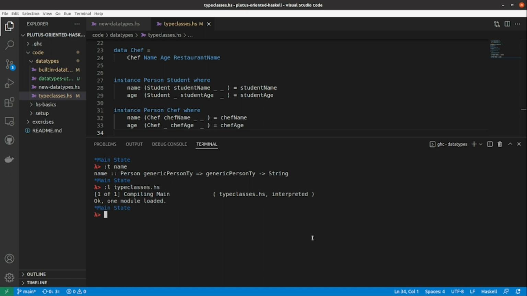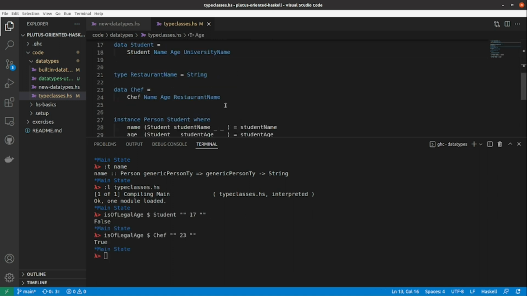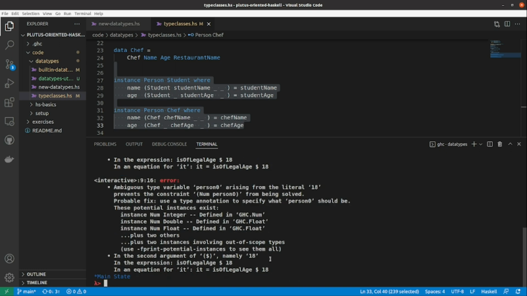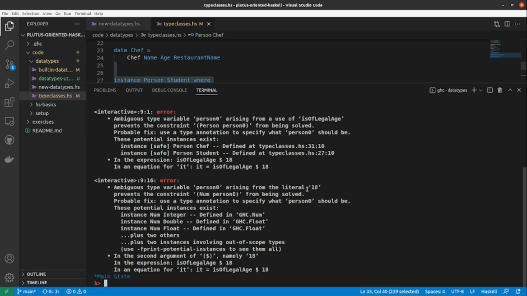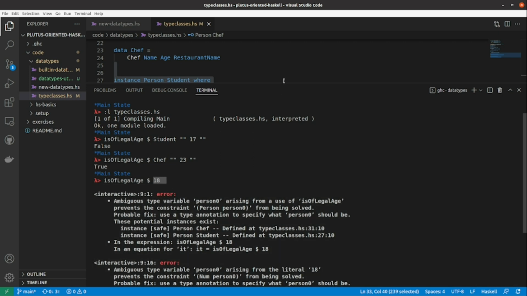And by reloading the file so that we have the new declaration available, I can show you that the isOfLegalAge function now works with both the Student data type and the Chef data type, being both valid instances of the Person type class as we defined them here. But the isOfLegalAge function does not work with, say, things like numbers, and we see that we get an error telling us that, of course, it cannot find any instance of the Person type class for this particular value.